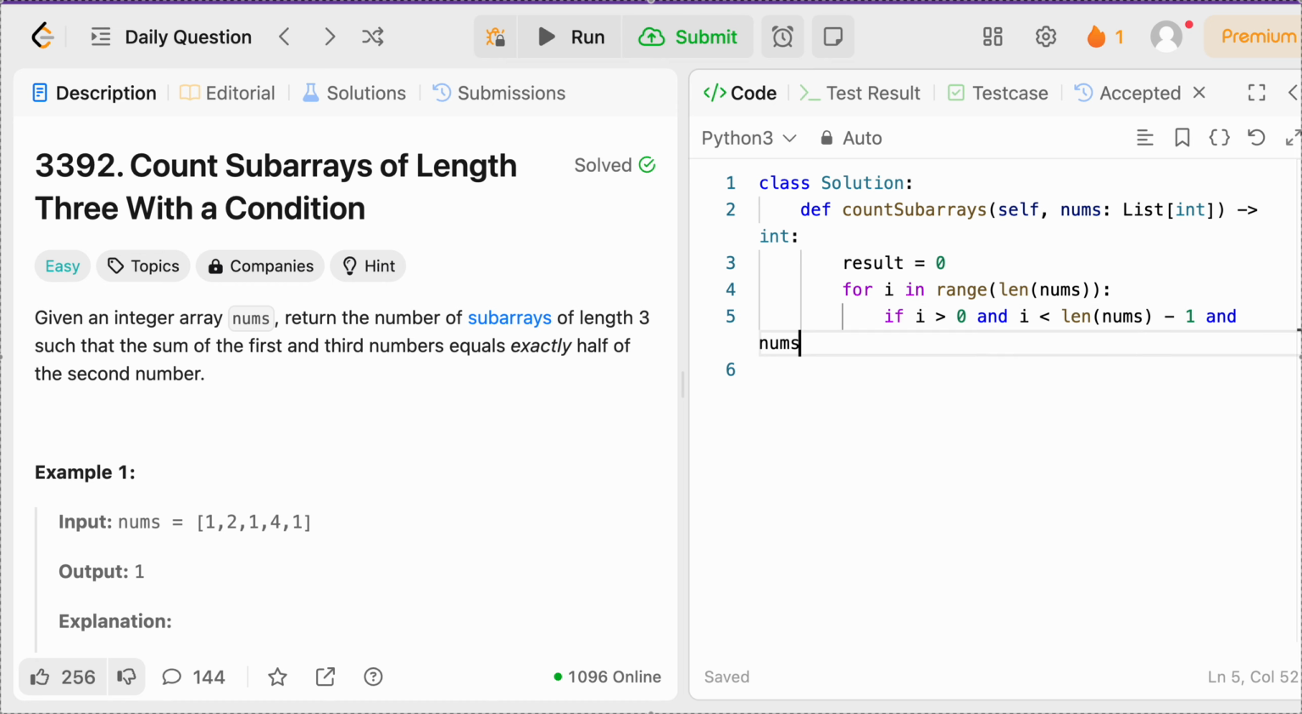Well, we want nums at i plus 1, that's the third element, plus nums at i minus 1, that's the first element, the left element. We want that to equal the current element i divided by 2, right? Because the current element divided by 2 is half of that number, and if that's equal to the sum of the left and right elements of the subarray, basically i minus 1 and i plus 1, we know it's a valid subarray. This is a potential valid element, and so if it is, we can increment our result by 1, indicating that we found one more valid subarray that we iterated through in the input array nums.